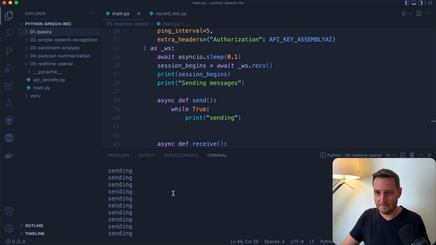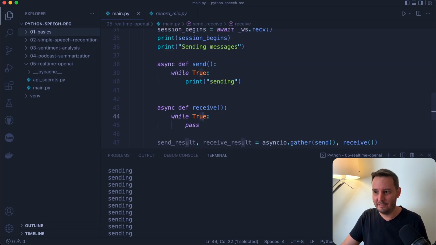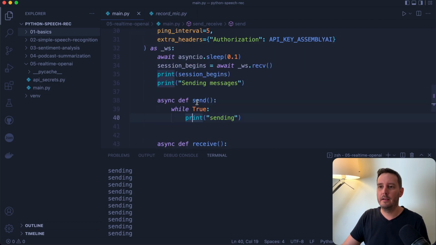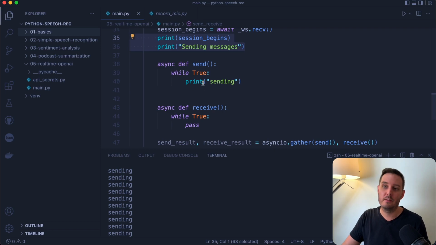So you see, that's why I didn't put the receive in here as well. We get a lot of outputs, and I can't even scroll to the top anymore. But basically, it should have printed this once, and now this is working so far. So we can continue implementing these two functions now.